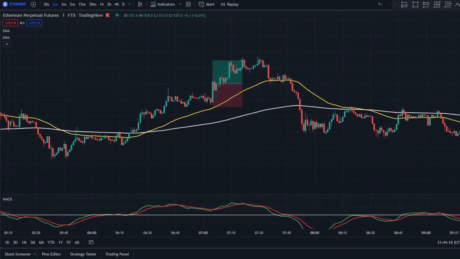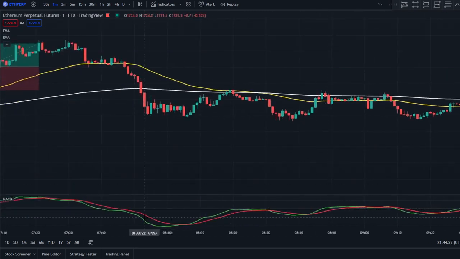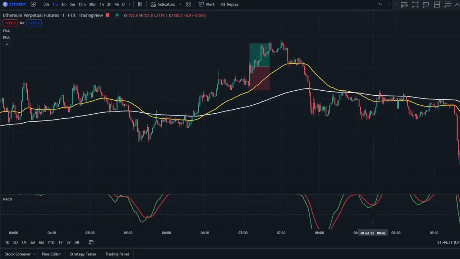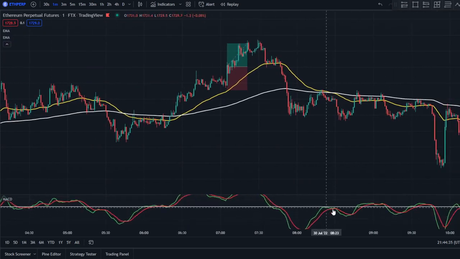So same thing for the short position side. The green line must cross below the red line when the crossover must be below the zero line right here. So you can see here, if we zoom in on the MACD, you can see that there's a crossover right here where the green line crosses below the red line and the crossover happens below the zero line. And if you look at the chart, this is exactly where the yellow EMA is below the 200 EMA. So we'll enter on this candle right here.